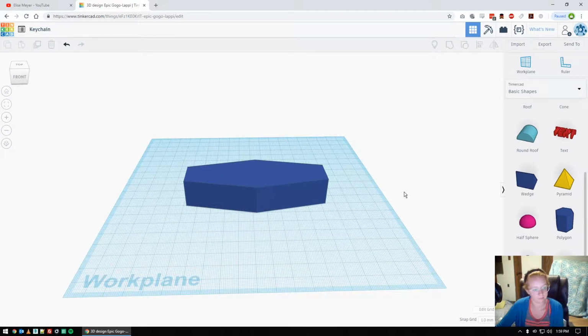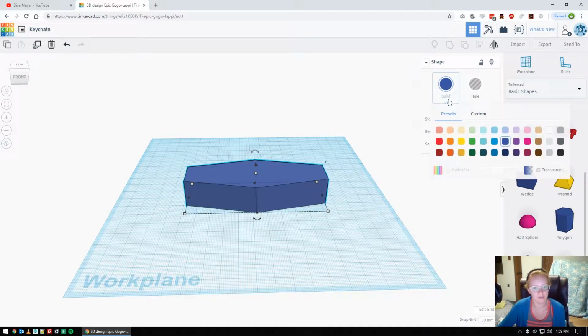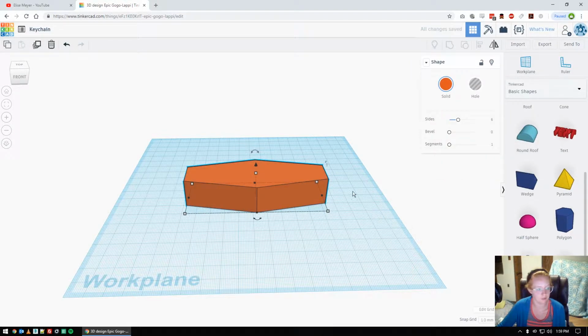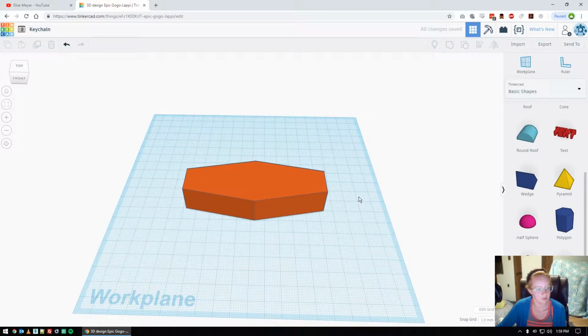Okay. Now you can choose the color of yours. So you just click on the shape, and remember you go up here and push on the solid. You click there and you should see all the colors. So go ahead and pick one. I'm gonna go with a dark orange. So we've got our polygon on there.